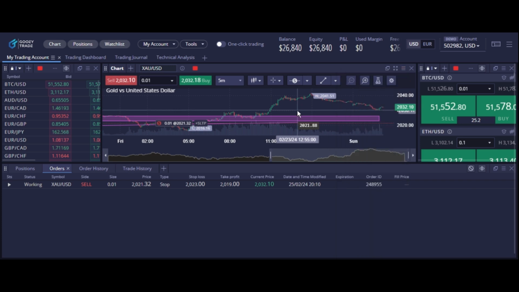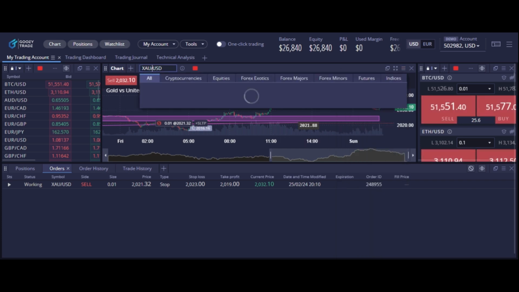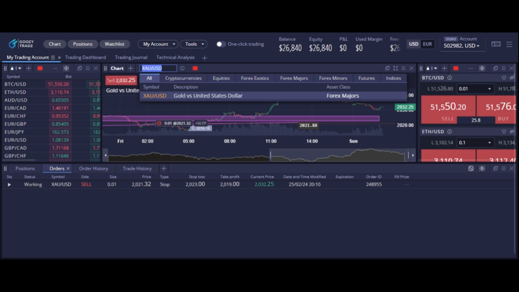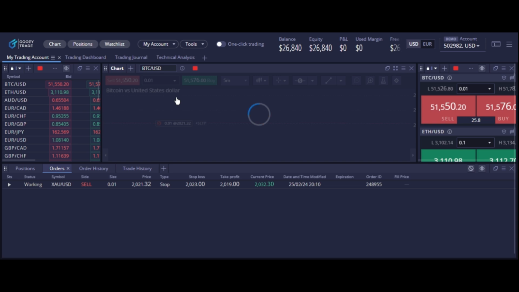So that's pretty much it with the chart. You can also change whatever pair you want to look at by clicking this and literally just typing it in. They should all pop up. If I want to look at Bitcoin, I can just click it and that chart will arrive.